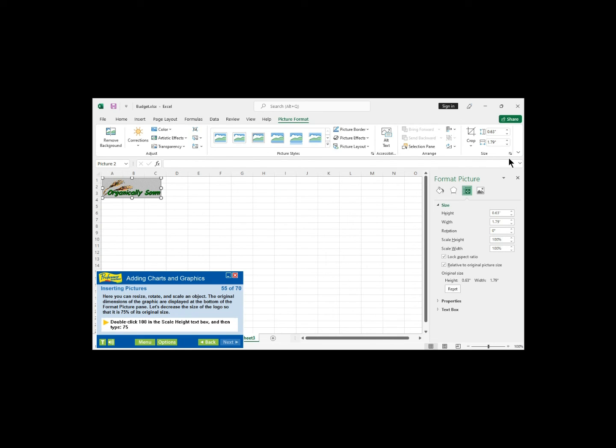Here you can resize, rotate, and scale an object. The original dimensions of the graphic are displayed at the bottom of the Format Picture pane. Let's decrease the size of the logo so that it is 75% of its original size.